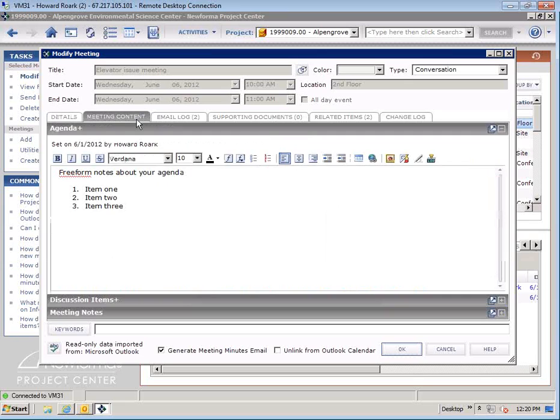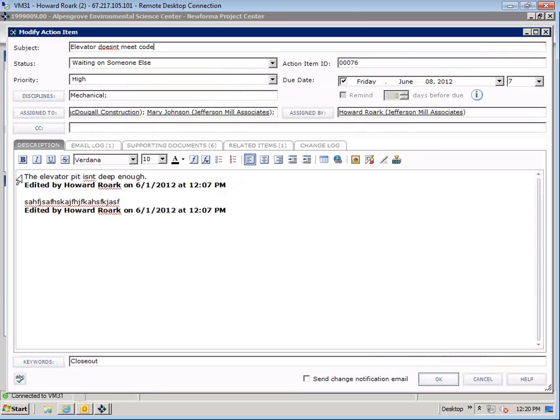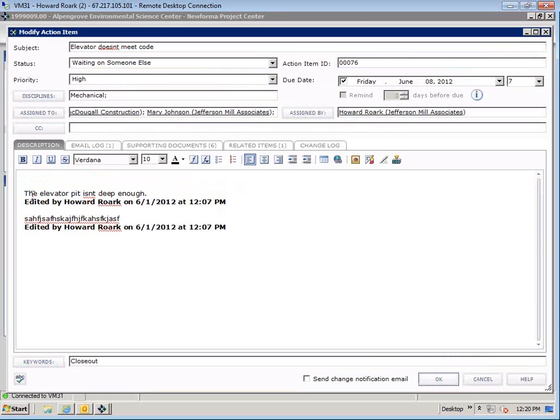And then on the Meeting Content tab, if in that meeting we talked about our action item, like this one, we could just double-click on it, and we could add our new notes here.